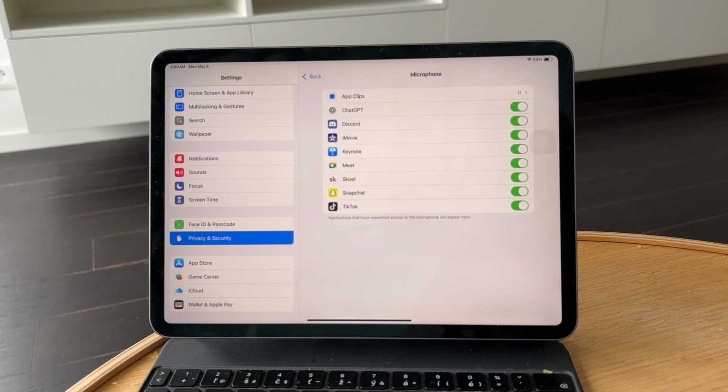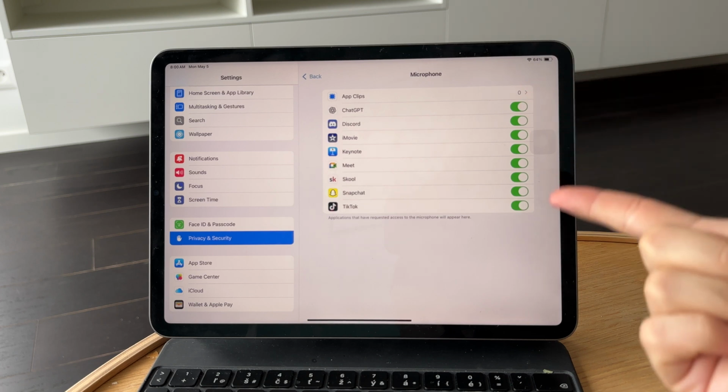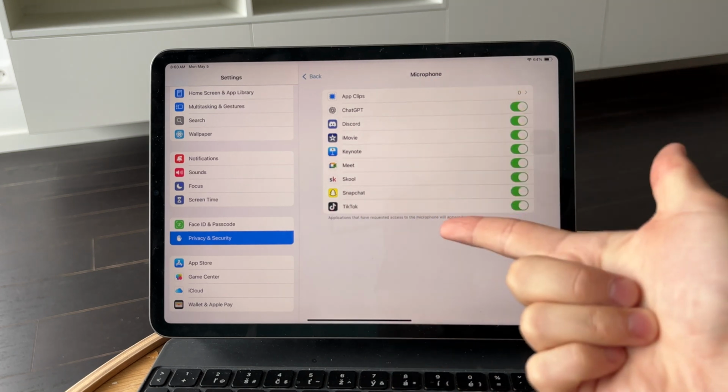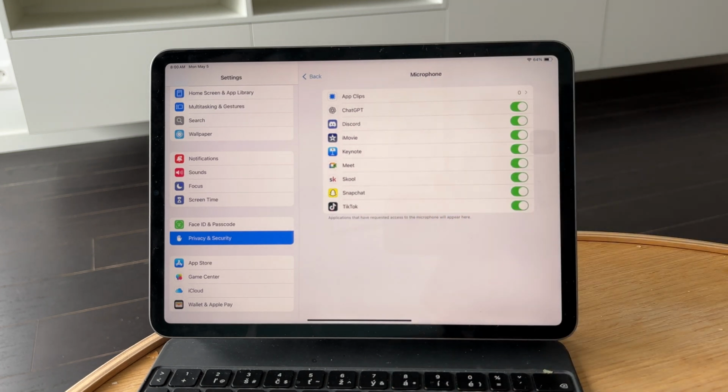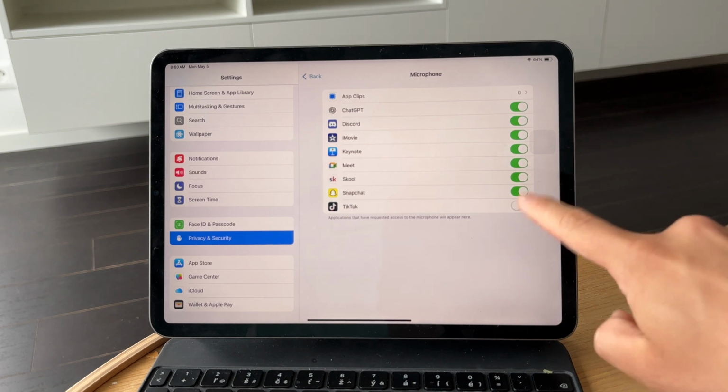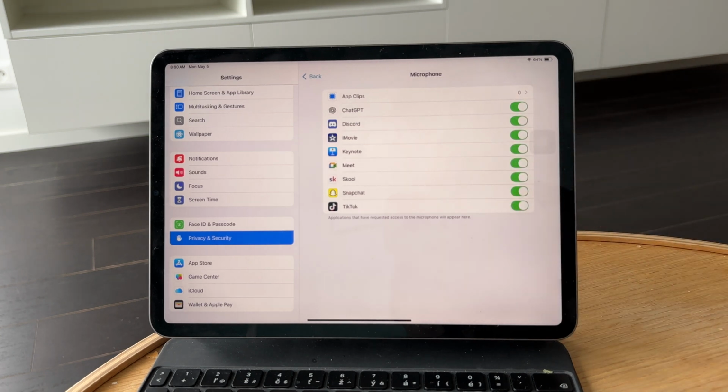As you can see, in my case, I have a couple of different utility apps as well as social media, right? Those apps have requested to access my microphone. And as you can see, the toggles are green, so I did allow them. If you want to revoke it, obviously just turn off the toggle next to the particular app.